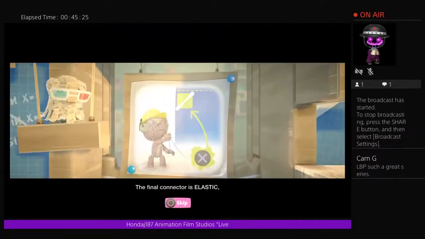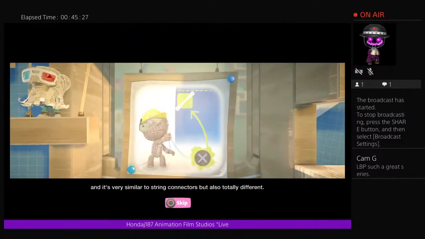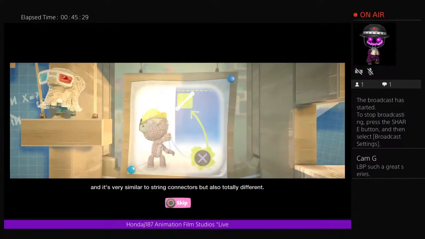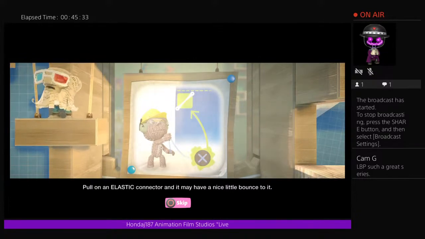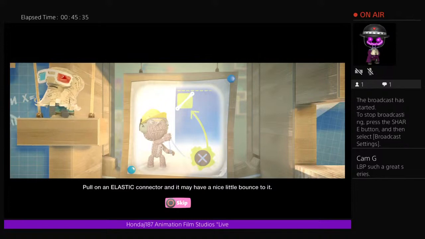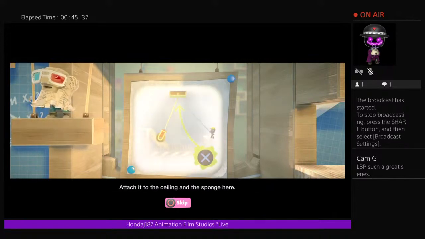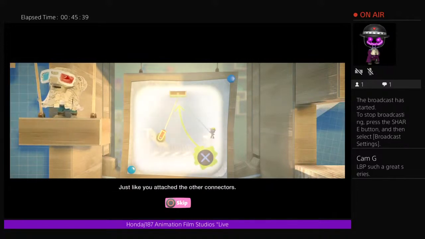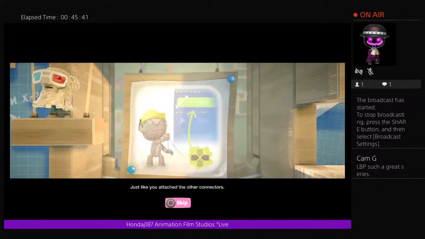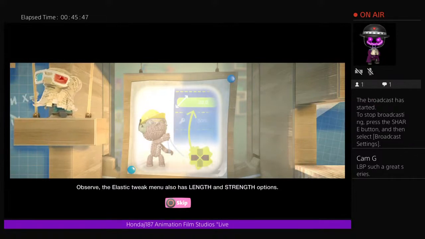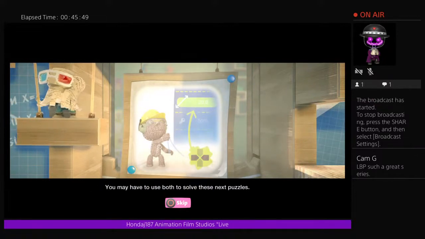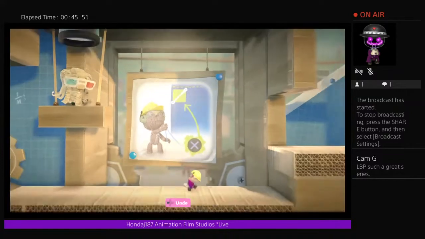The final connector is elastic, and it's very similar to string connectors, but also totally different. Pull on an elastic connector, and it may have a nice little bounce to it. Attach it to the ceiling and the sponge here, just like you attached the other connectors. Observe, the elastic tweak menu also has length and strength options. You may have to use both to solve these next puzzles.